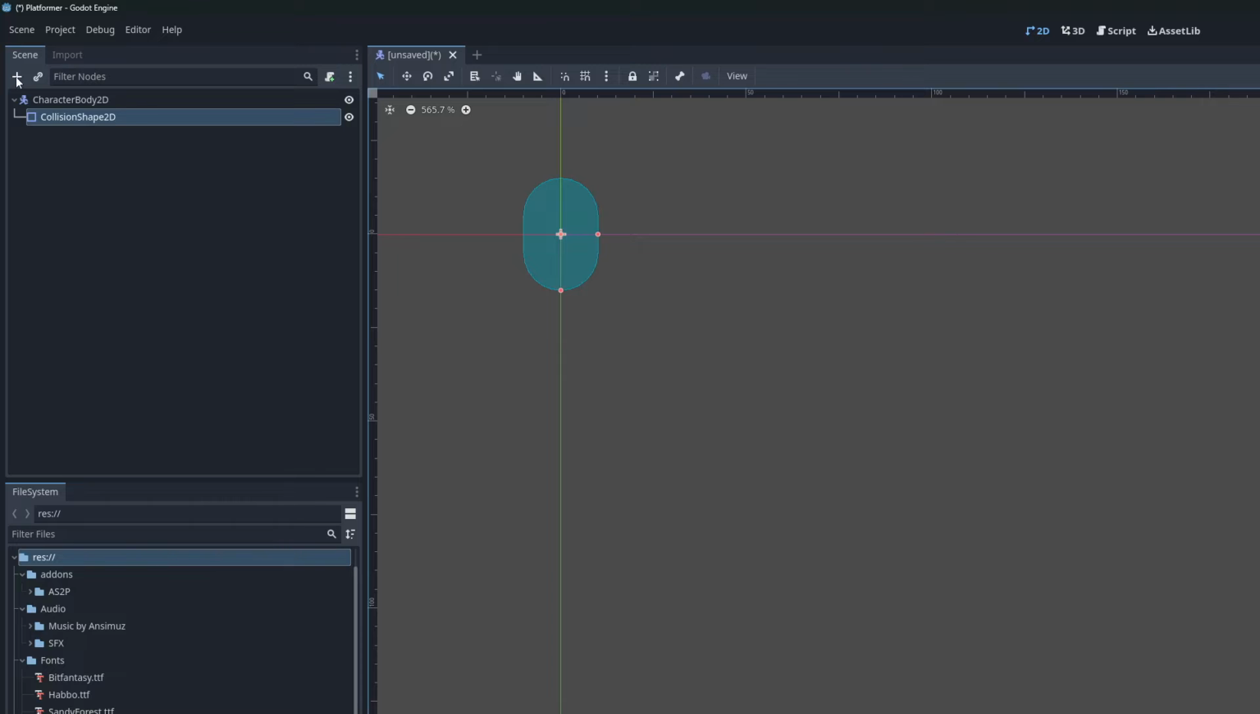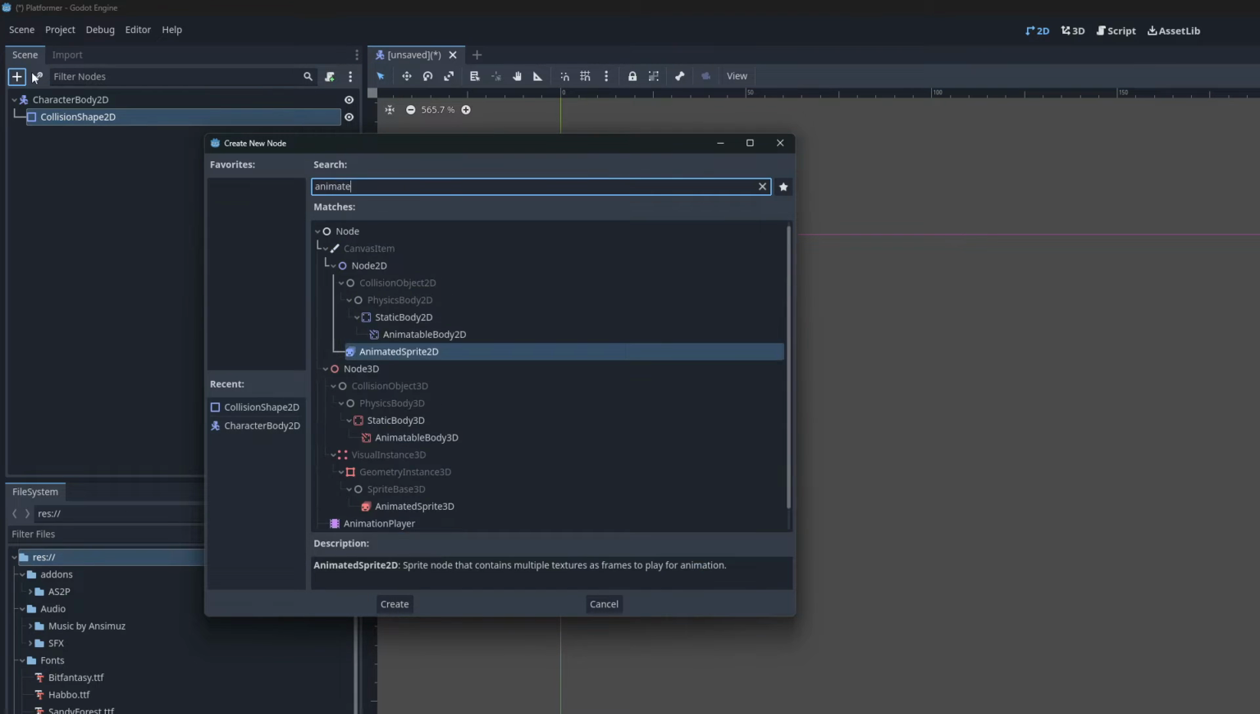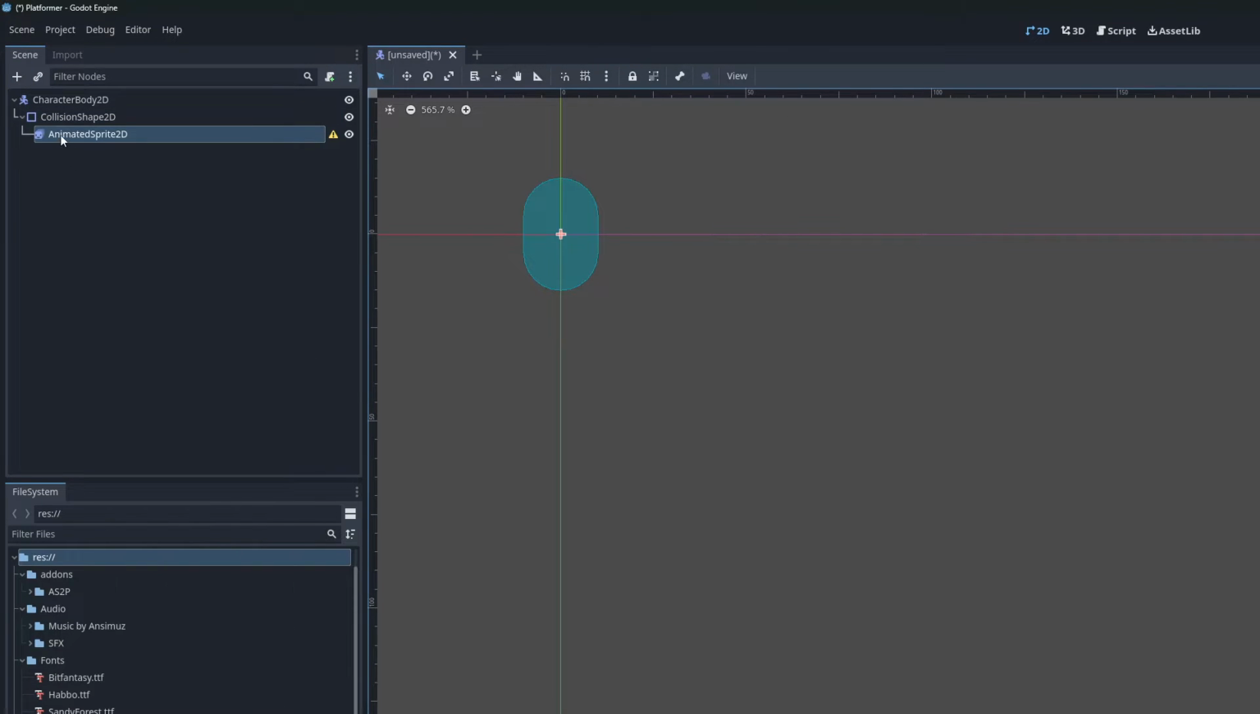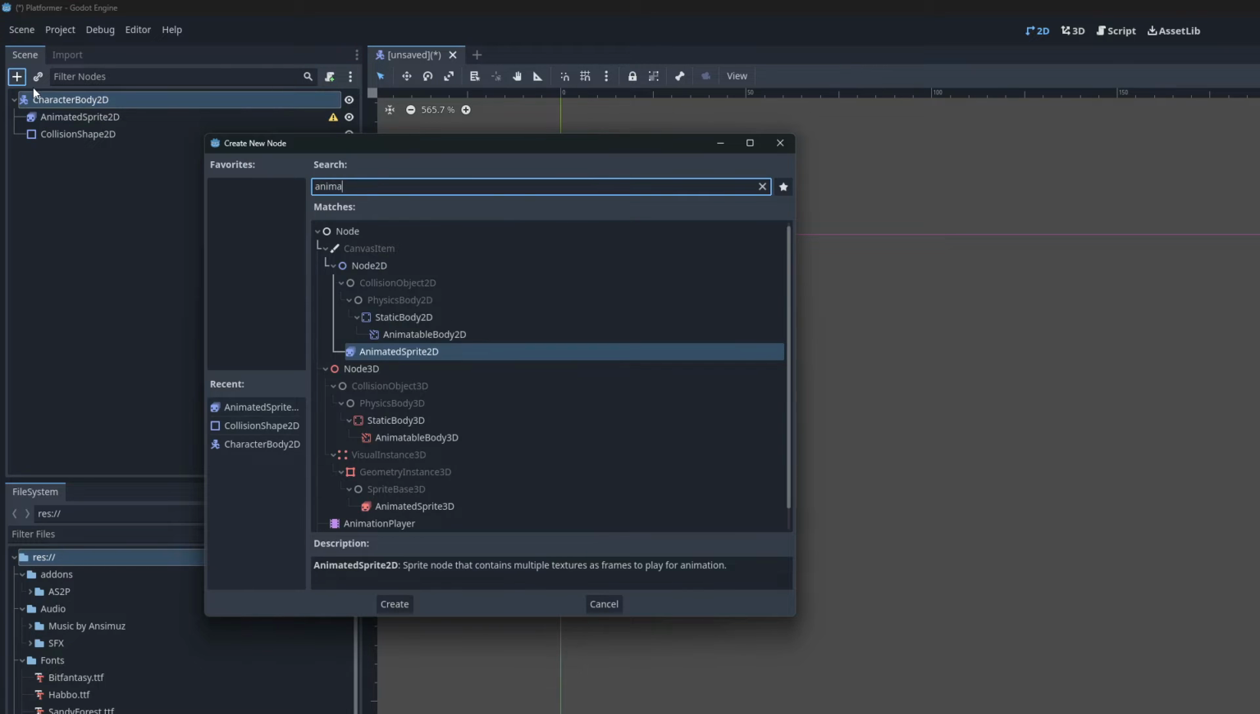Right now on our character thing here, we're also going to add in, for now, an animated sprite 2D. But we want to make that a child of character body. And we are also going to add in an animation player.